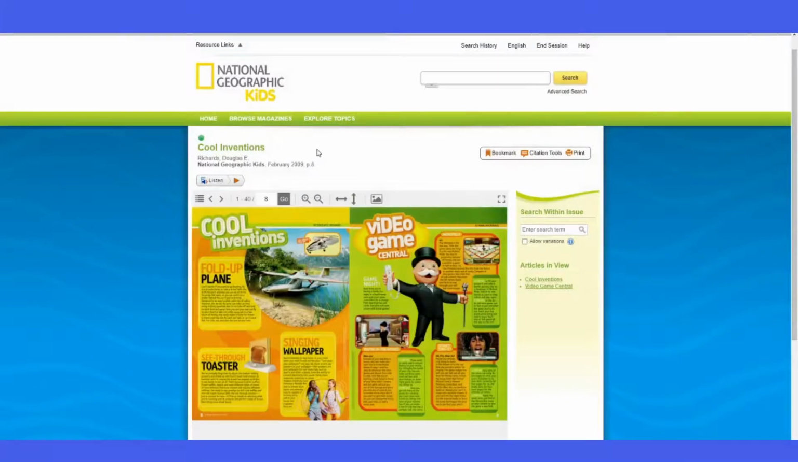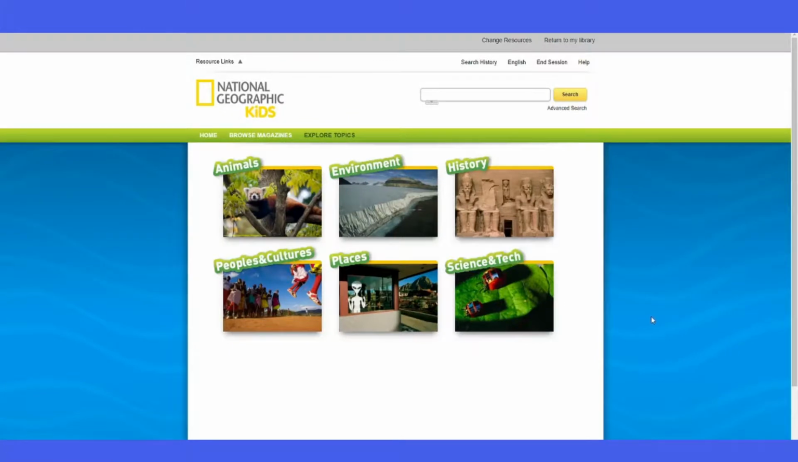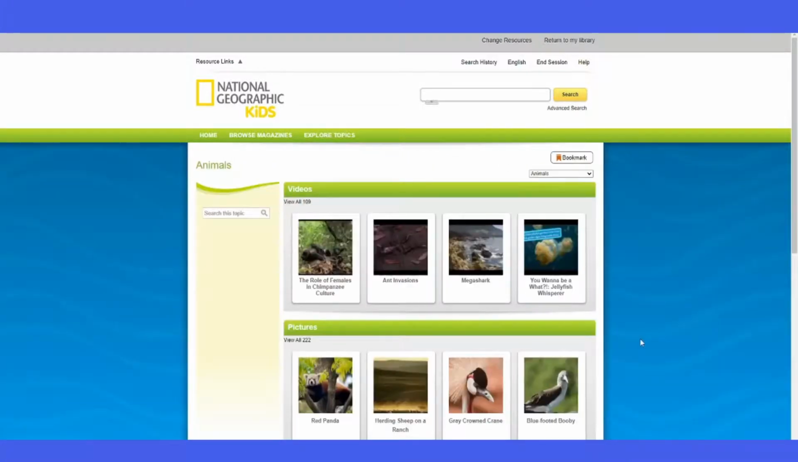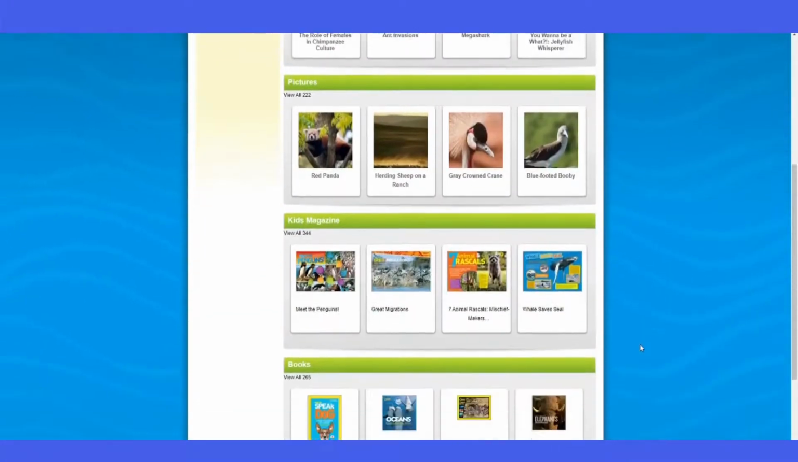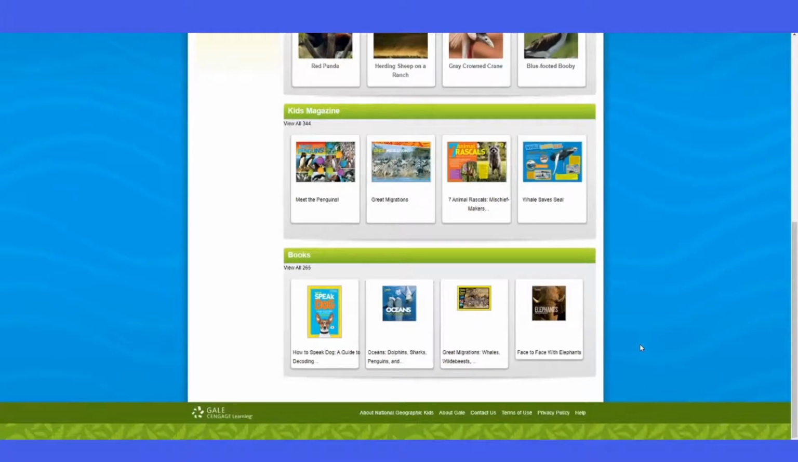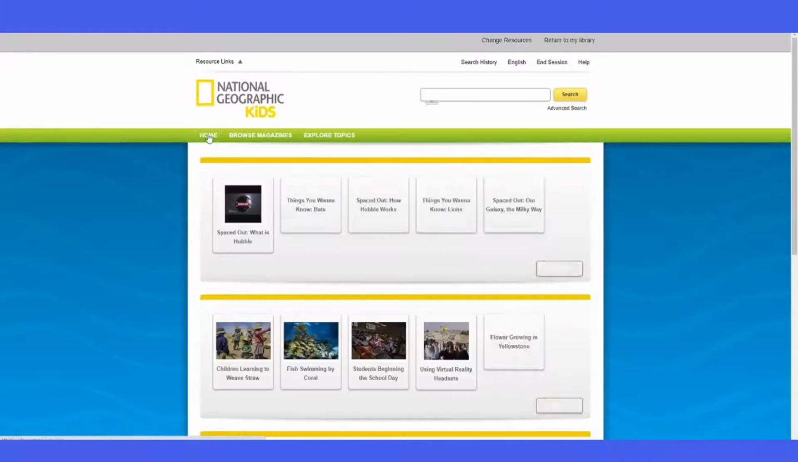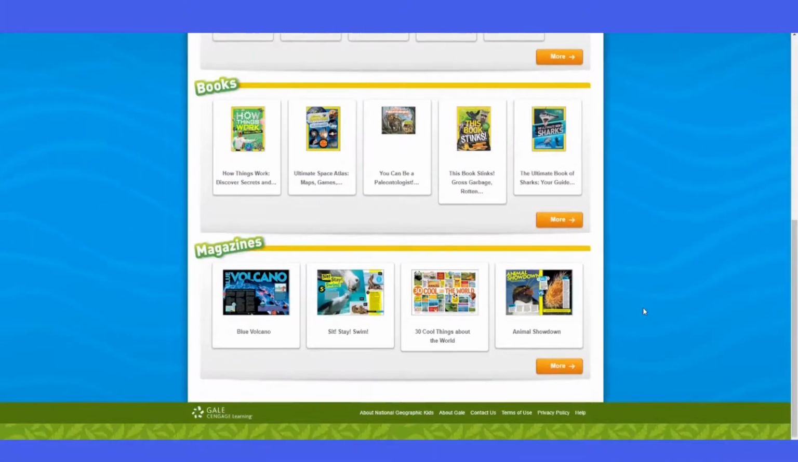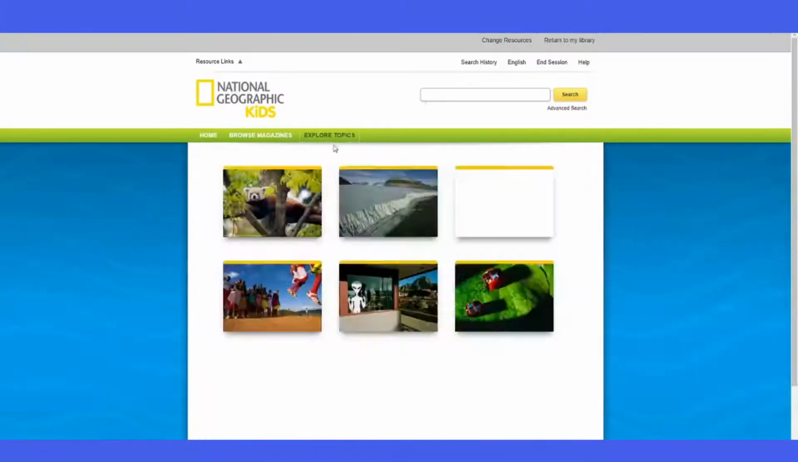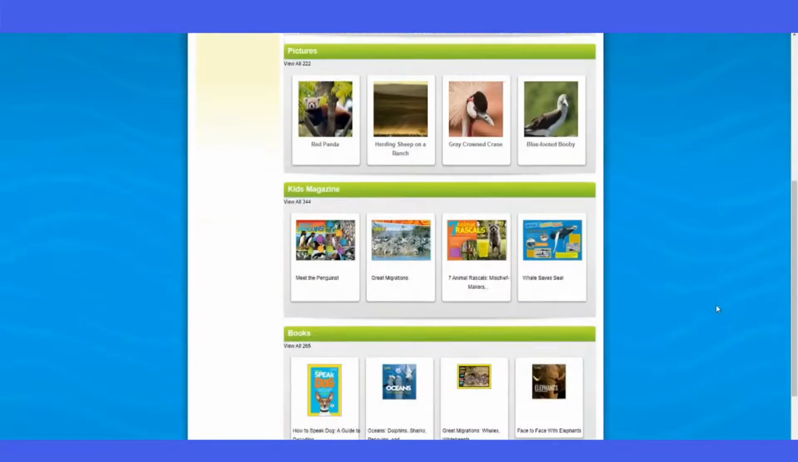Now, the last thing I want to show you on here is the Explore Topics option. So let's say I didn't want to scroll through the website just looking for a specific topic. I can click Explore Topics and it will show me everything they have under those specific topics. So like under animals, it has all of the videos, pictures, magazine articles, and books, but specifically about animals. Whereas when we were on the home screen, these were all mixed about different things. Now, in animals, it's all about animals.